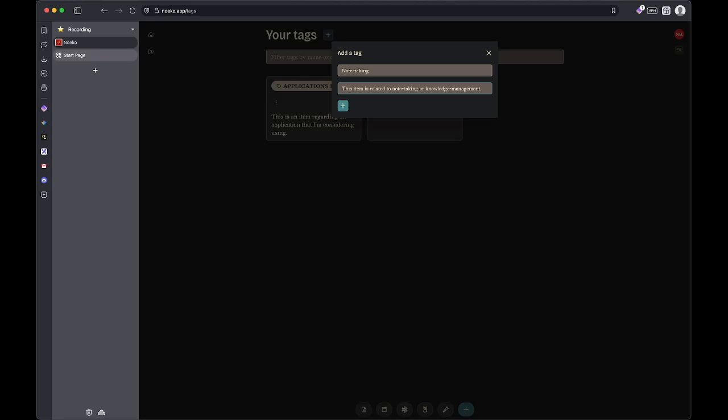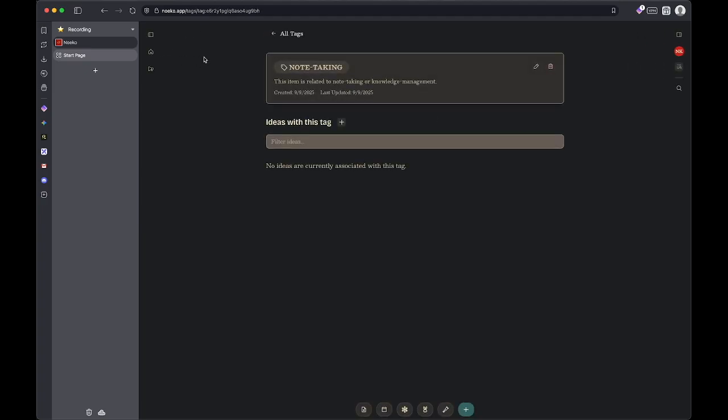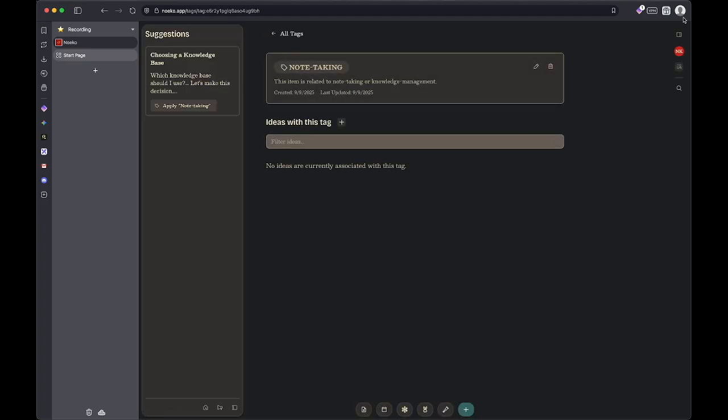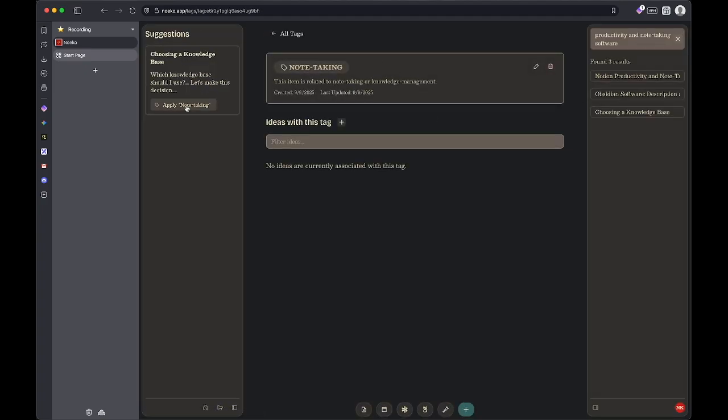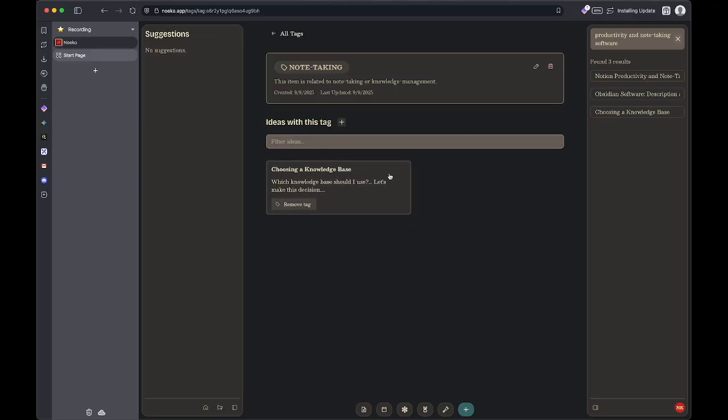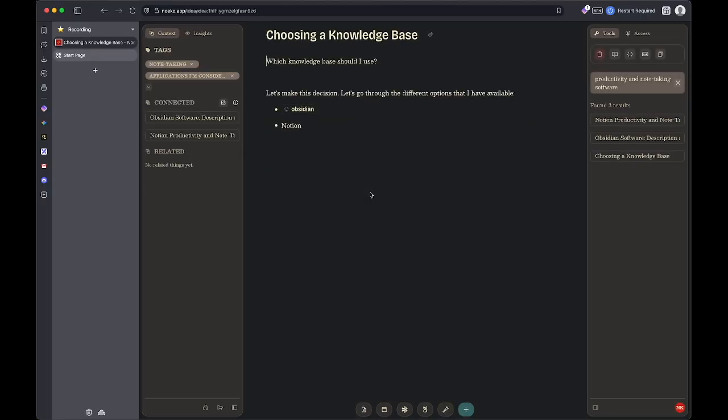If I create a tag called note-taking and give it a description like this item is related to note-taking or knowledge management, then what I can do is go to that tag and automatically see suggested applications over here on the left. Because I have a note on choosing a knowledge base, note-taking applies. And I can easily apply that tag to the relevant idea, and then if I go back to that idea, you can see that the tag has in fact been applied.